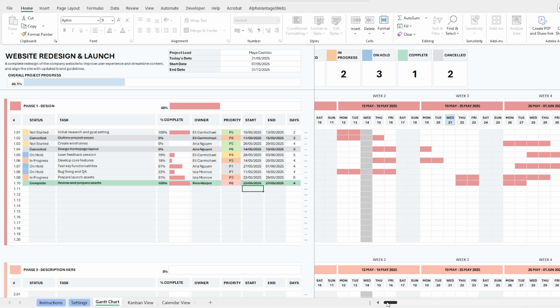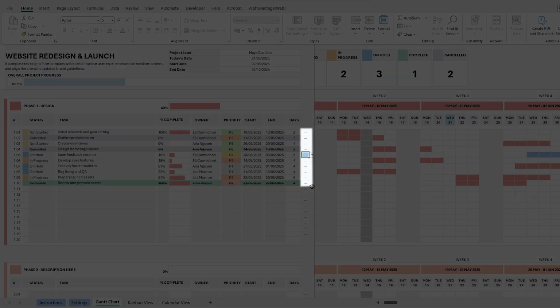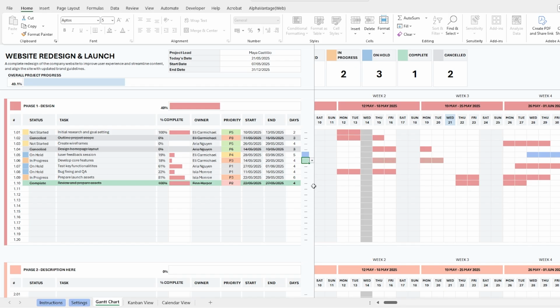Over on the right, your task will appear in the timeline as a colored block, matching the phase color by default. But if you want to highlight a specific task or show a different color, you can use the line override drop-down on the far right of each task row. This will override the phase color just for that task, helpful for marking priorities or drawing attention to key work.